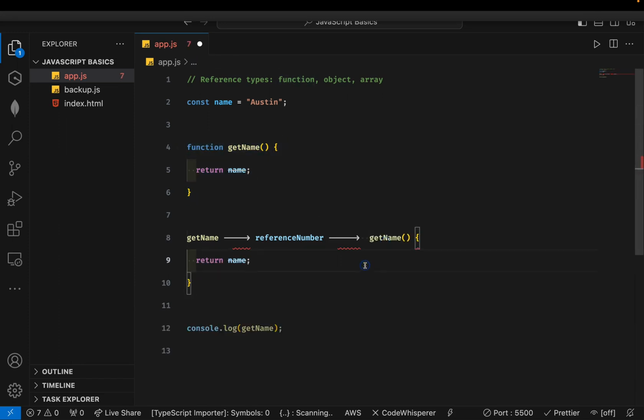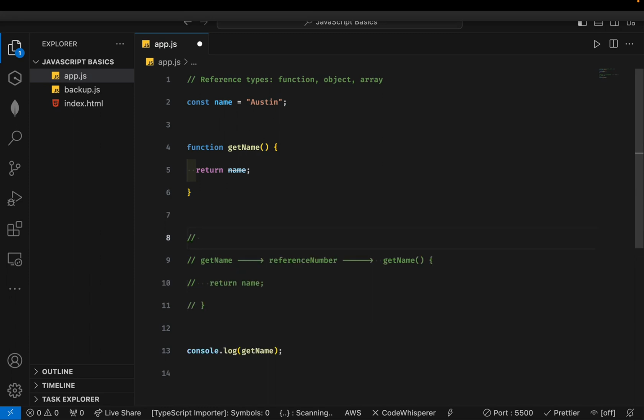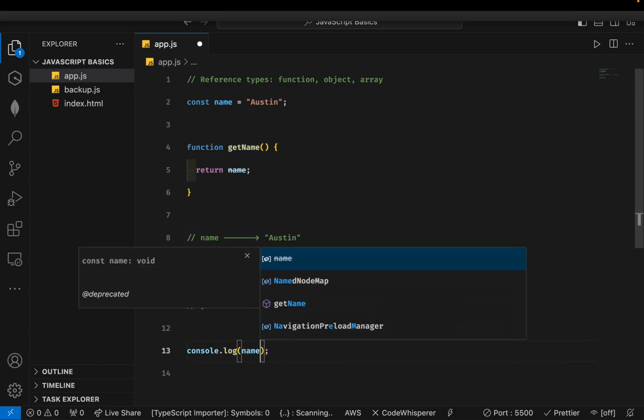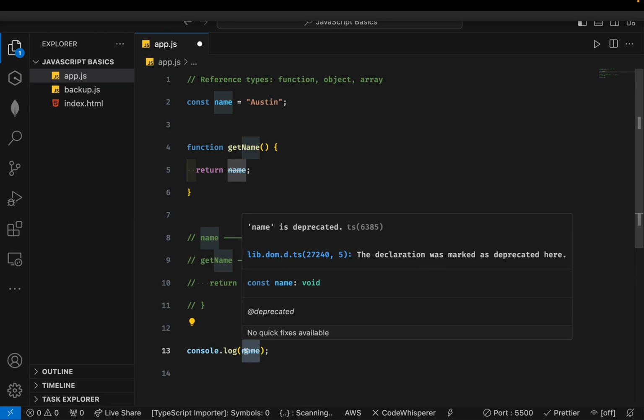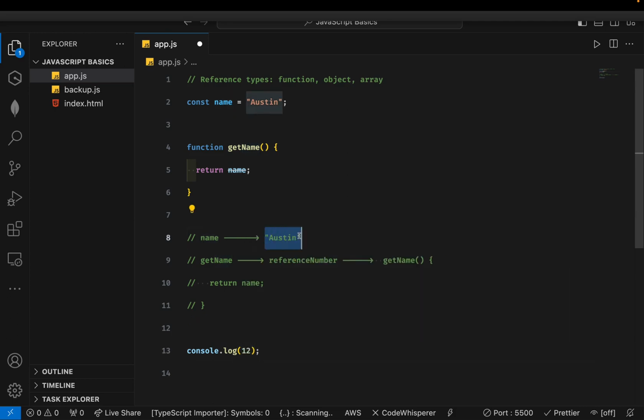All right. But for primitive variables, it's straightforward. So let me comment this. For primitive variables, it's really straightforward. It's just going to resolve, during execution, to name and the value, which is Austin. So when we say primitives are passed by value and reference types, a function in this case, are passed by reference, what we mean is if you try to mention the name of the variable, if it is a primitive type, what you get is the value directly. In this case, Austin. So when I mention name, I'll get Austin in return.